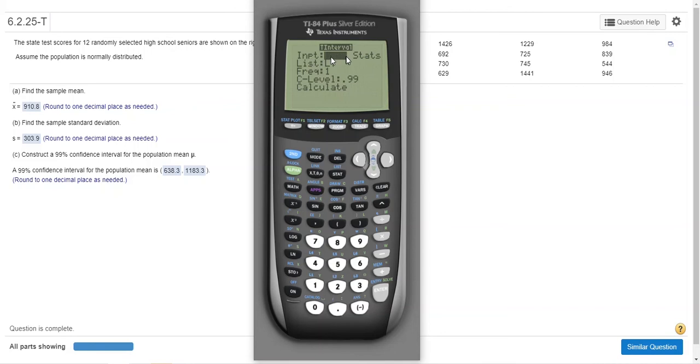So the calculator will now go into list 1. I'm going to leave the frequency as 1. The confidence level is 0.99 because 99% as a decimal is 0.99. And I'm going to say calculate. And you can see it gives me the mean and the sample standard deviation from the data once again, so that makes me comfortable, it's doing it correctly. And then it says round to one decimal place, so 638.3 and 1183.3 is the correct answer, and that's how I use this with technology.